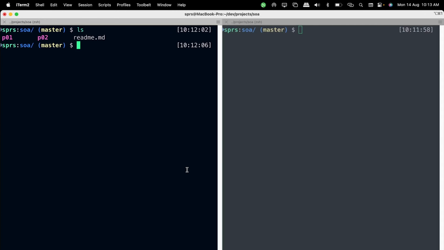p01, p02 and readme.md file. Correct? So what we are gonna do, we will create one more project today. mkdir p03. Okay. So now we'll navigate to the folder.